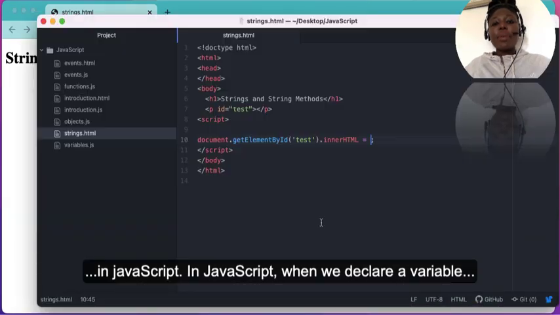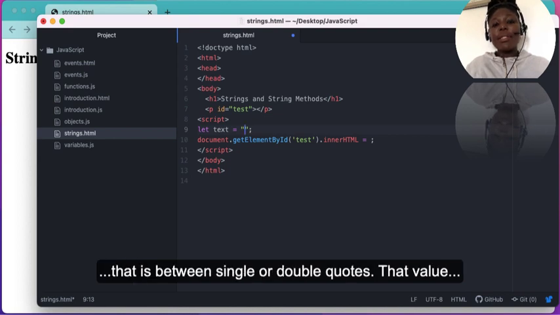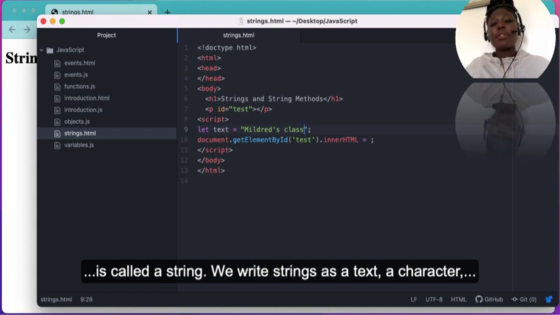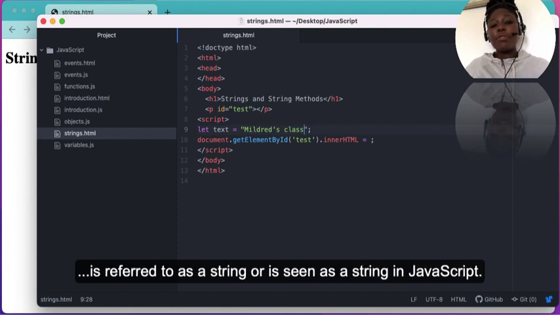In JavaScript, when we declare a variable and we provide a value for the variable that is between single or double quotes, that value is called a string. We write a string as text, a character, a number, whatever it is that we put between quotes is referred to as a string, or is seen as a string, in JavaScript.